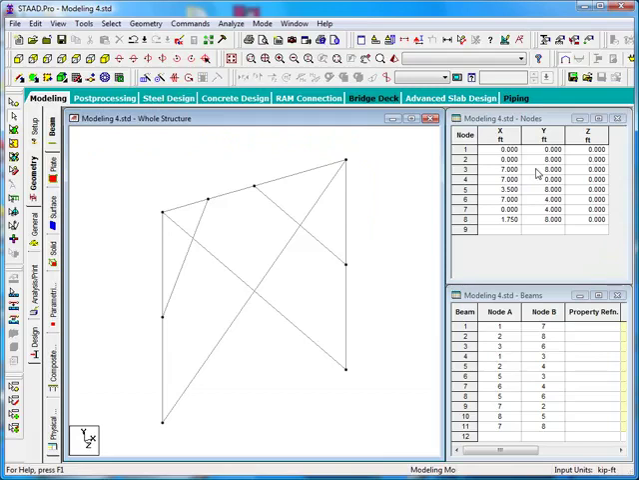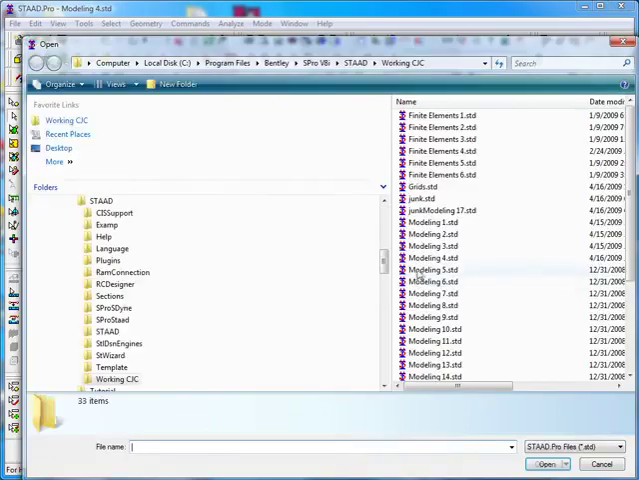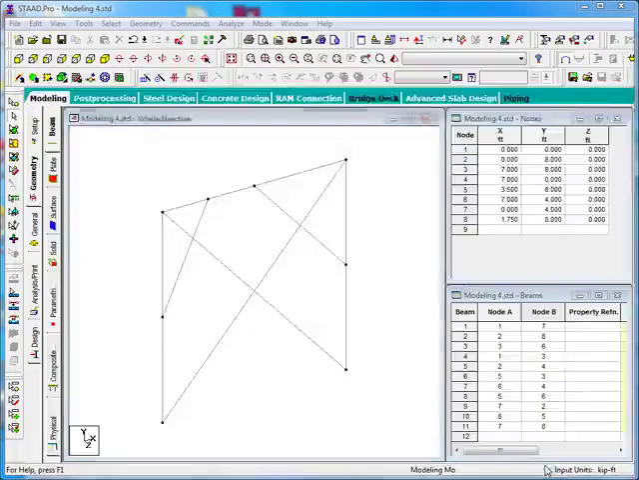Continuing along the lines of editing existing structure geometry, the next topic that I'm going to discuss is merging members. And in order to demonstrate merging members, what I'm going to do is open the next data set, which is modeling 5. No need to save changes to the current one.